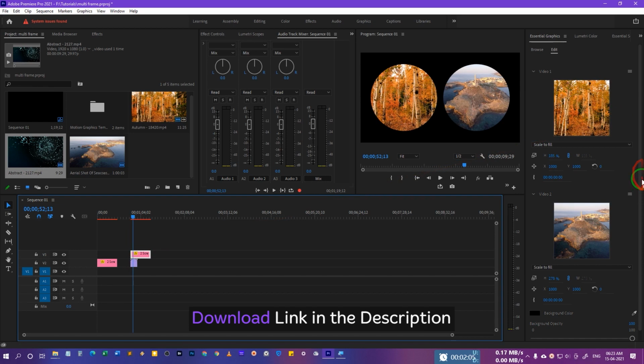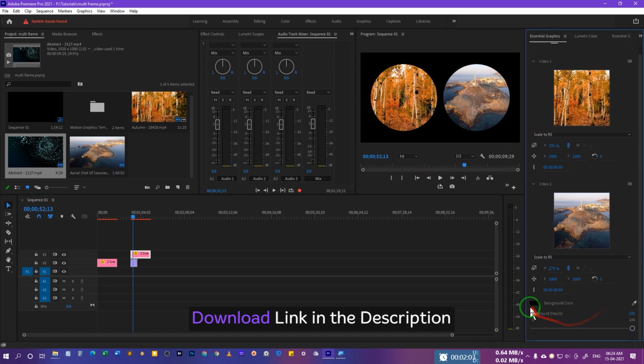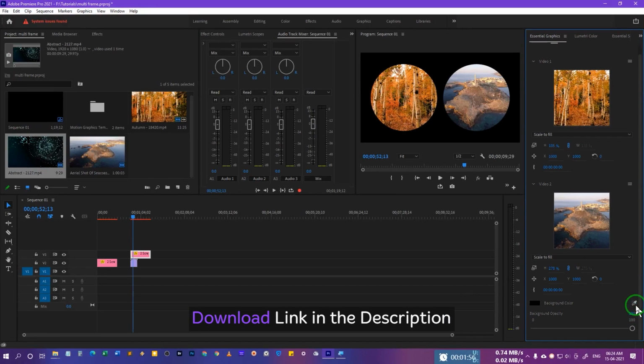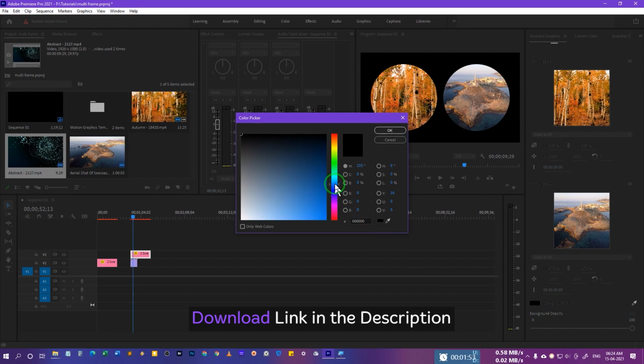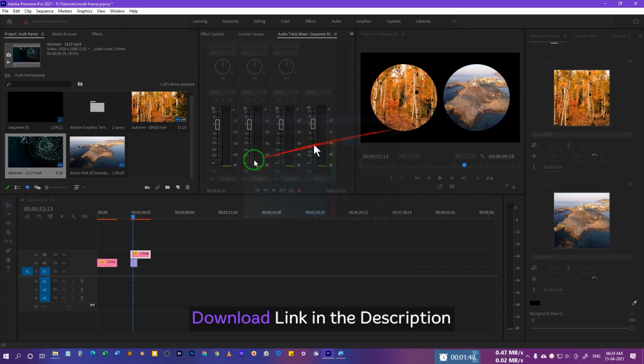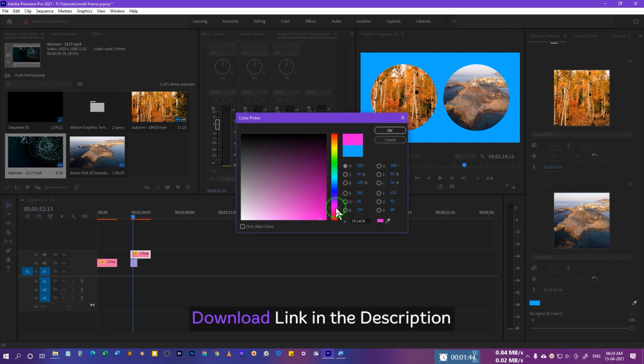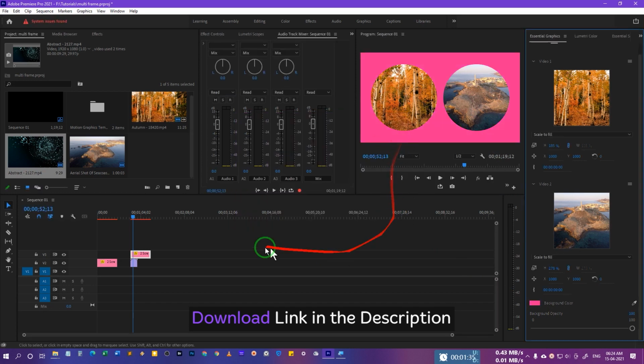Right, so this is how it looks, and I can change the background color right from here. This is the background color. So I'll just click on this, and let me just select this color. So now this has this color, or let's maybe change this to something like this, and boom.